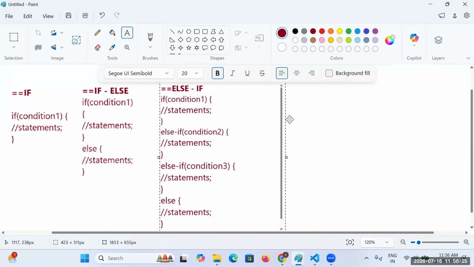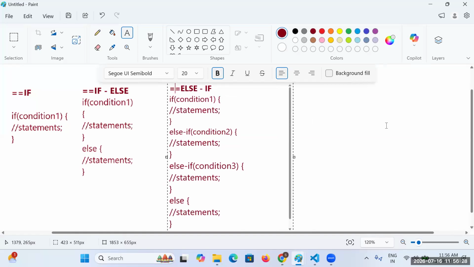So this is what happens when we use else if. See the understanding: while working with if else, we are able to write only one condition. While working with else if, we are able to write more than one condition. But even if you write three conditions, they are not executed at the same time. Please be very clear, guys.